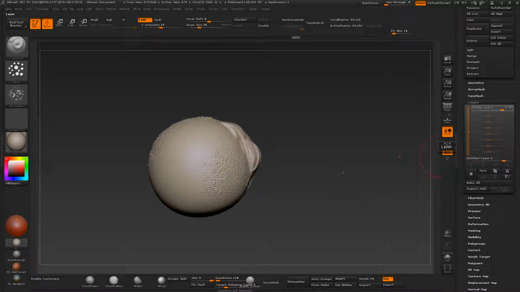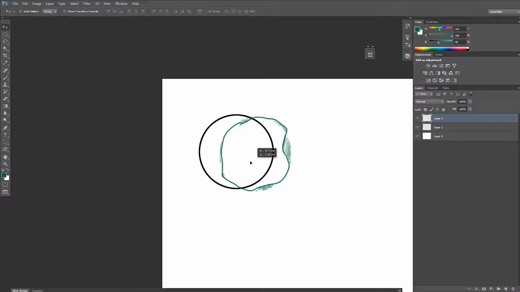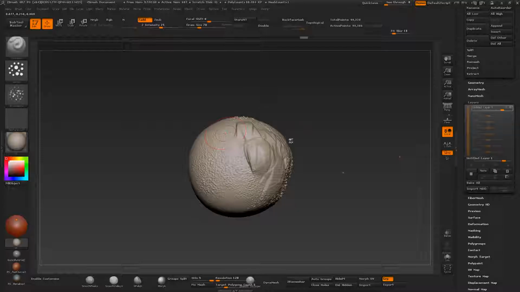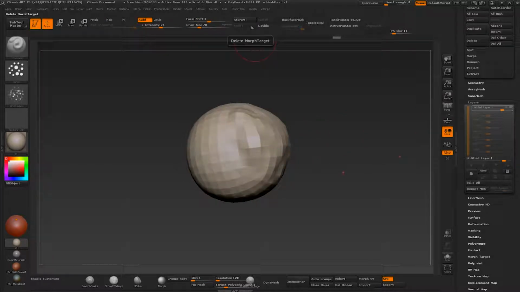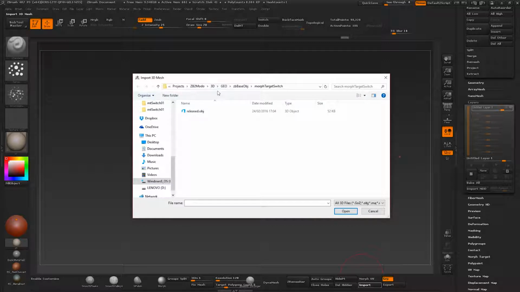So if we want to export this out, we have to again look at the differences between these two. And the way we do this is we go down to the lowest level. We store morph target. Again, you see how many times I use the morph target button? Just put it in the interface somewhere or to a hotkey. Store morph target. Then we import the mesh we had before. Make sure this is the same one because the path there might have changed. So geometry, ZBrush, base obj, and morphTargetSwitch.